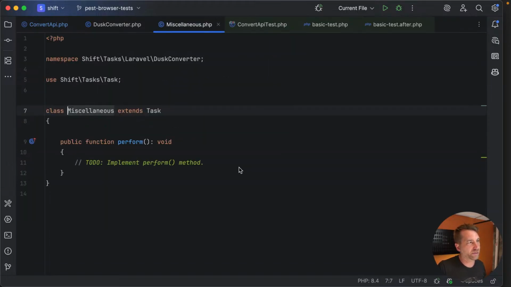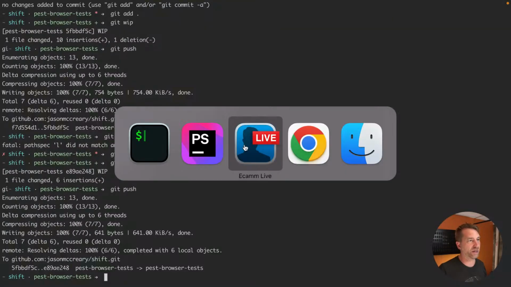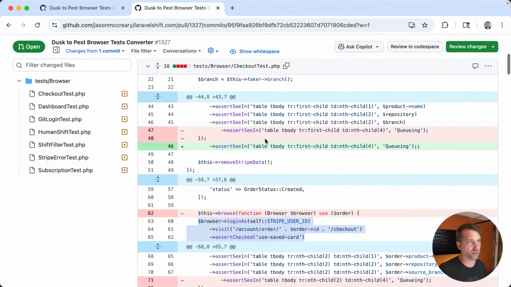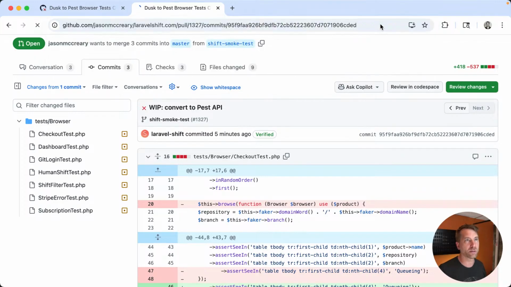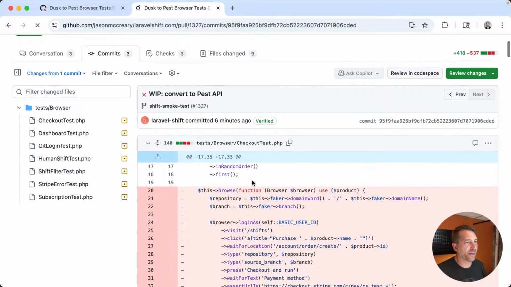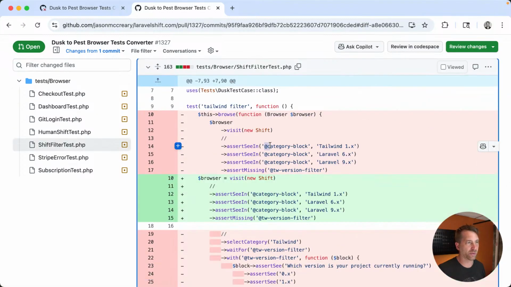So I'm going to throw it in miscellaneous for now. But in your Dusk tests, and we can see an example of this actually, if I kind of undo the white space bit here. I think we can see an example of this. It's definitely on the filter, shift filter. Yeah, here we go. This category block is kind of a shorthand for basically finding a data attribute that has category block.